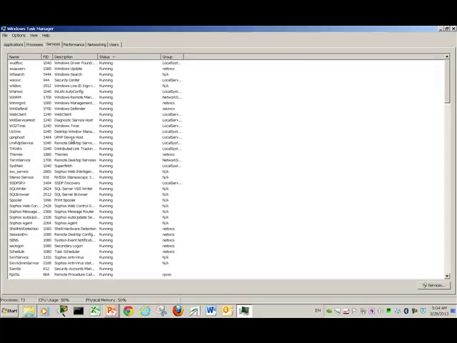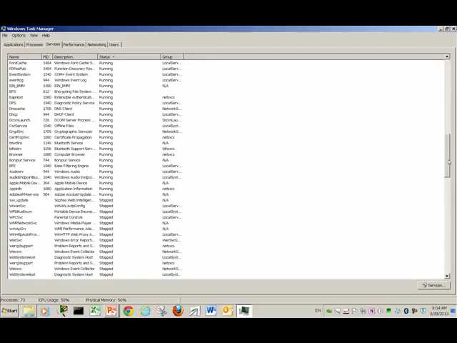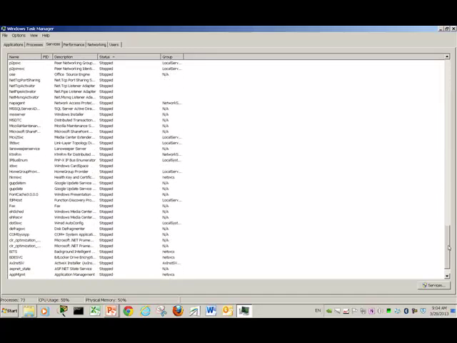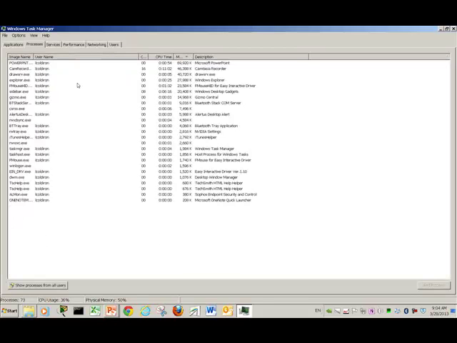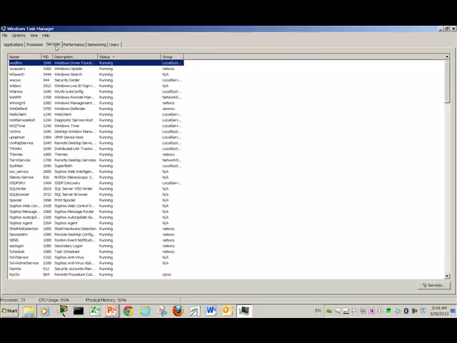The services that are running, there's a big list of services here, and you get the running and the stopped services. You can stop a service, or you can go to the process that is running that service. So if we go to the process here, we go back to the processes, it takes us back and forth.